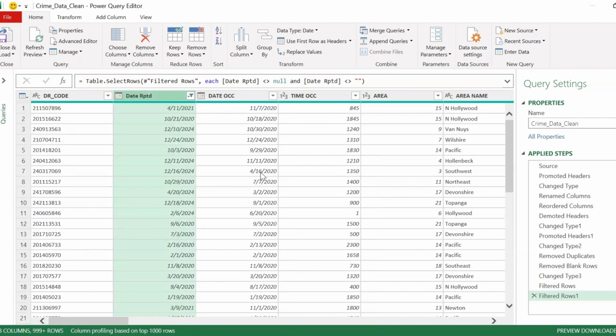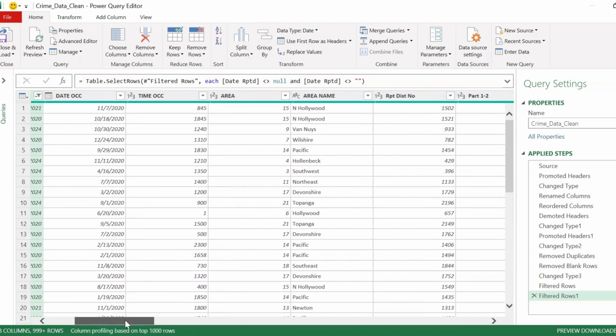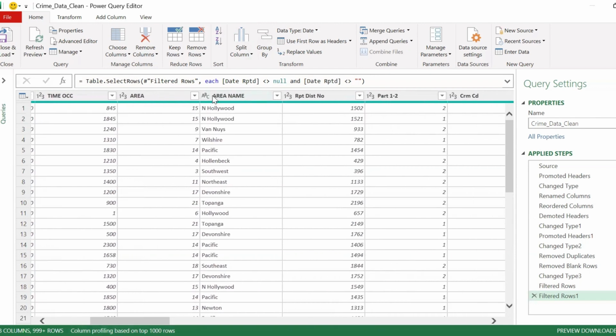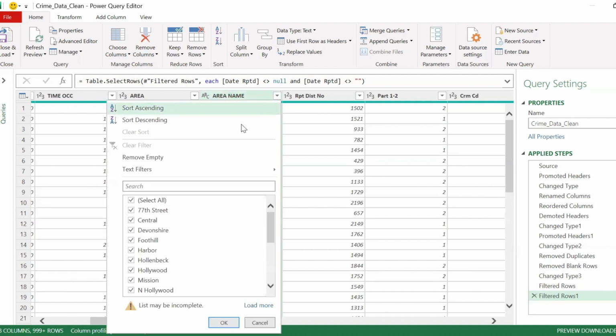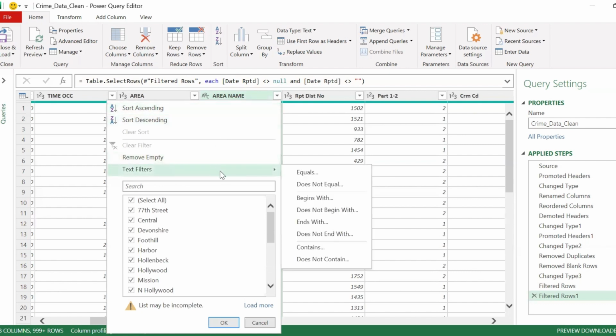I will need to see other types of filters, like the text filter. We have, for example, area name, which is a text data type. So let's have a look at its filter. We can use remove empty. If we don't need to leave the area name empty, we can use the text filter.